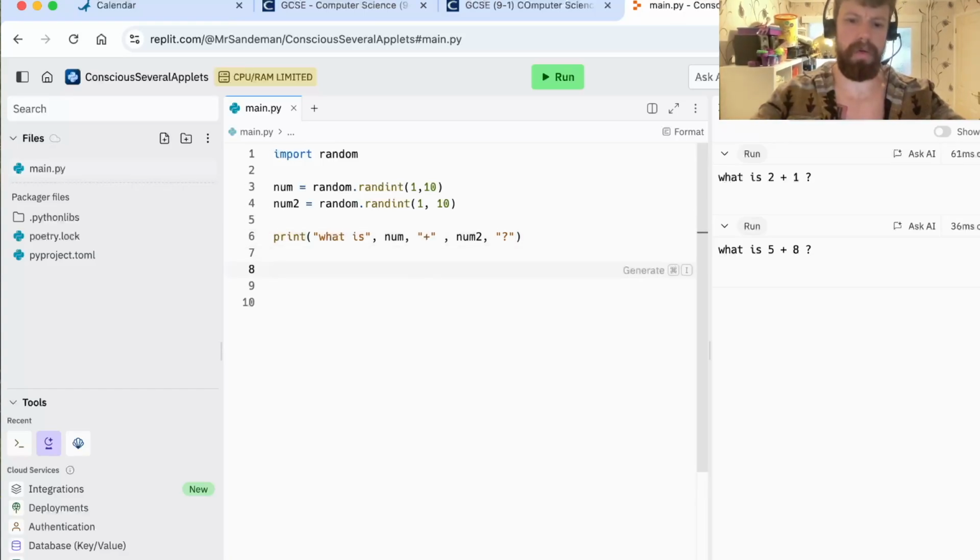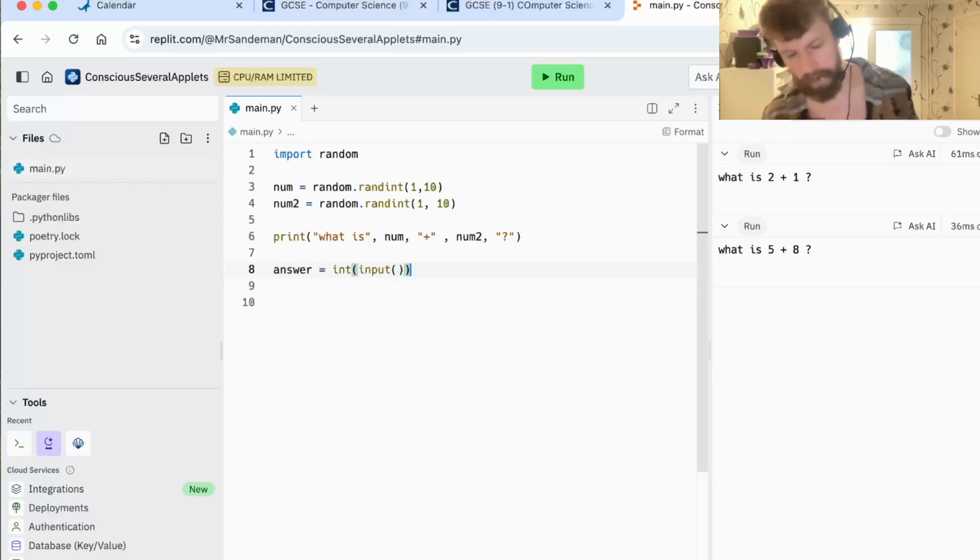So we're going to go answer is equal to input, and we can just leave that blank actually, but we're actually going to do int input. The reason that we're going to do int input, which is a casting function, what casting does is it changes a data type from one to another. So you've got a string and we need to make it an integer.